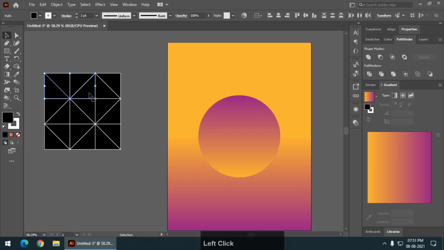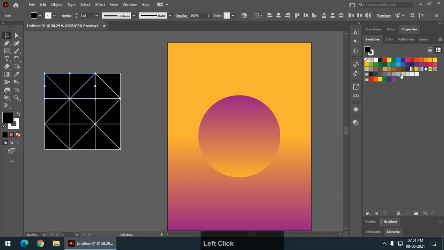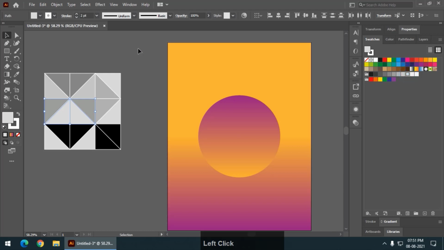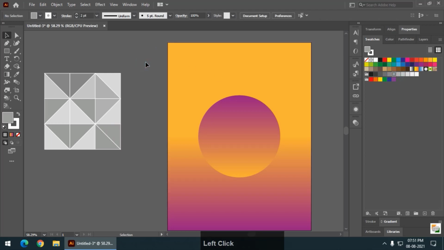So I'm going to select these two first to begin with, and I will apply, let's say, this shade of gray, then choose different shades, maybe this darker, now maybe this one, maybe this one, and you can choose random parts, it doesn't really matter, maybe this one like this, and lastly maybe this one. So this is how it will look. It doesn't really matter where you apply what color.